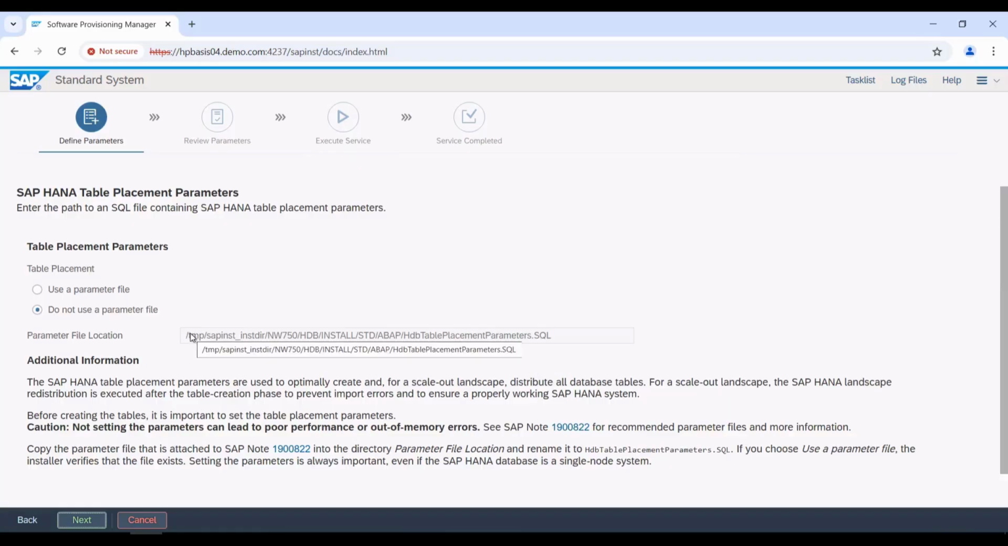See here, the parameter file location. It is stating tmp sap nst underscore inst dar nws 150 hdb install std abap. So this is the parameter file location. This path is very important. Application logs, this is the path where you are going to check.